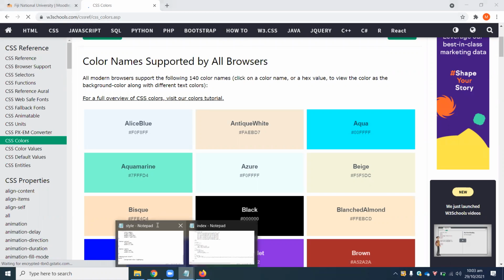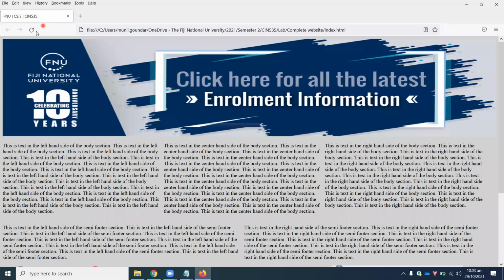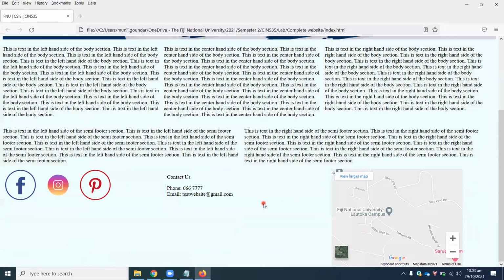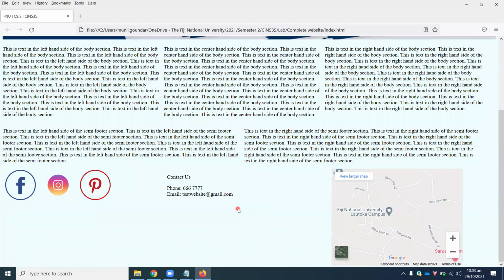I've never tried it out. It's not bad to try out new things. So Azure, and then Control S to save. Let's refresh this. So this is how Azure looks. Now, this is on the complete website development.